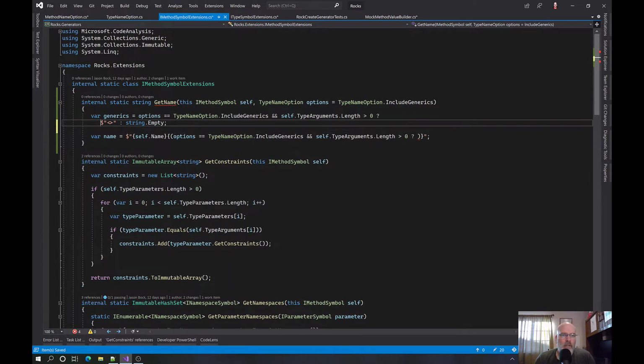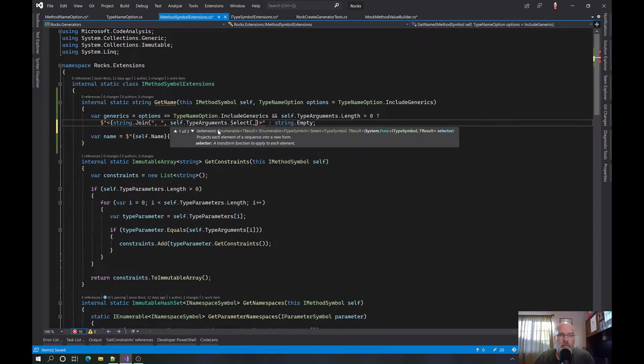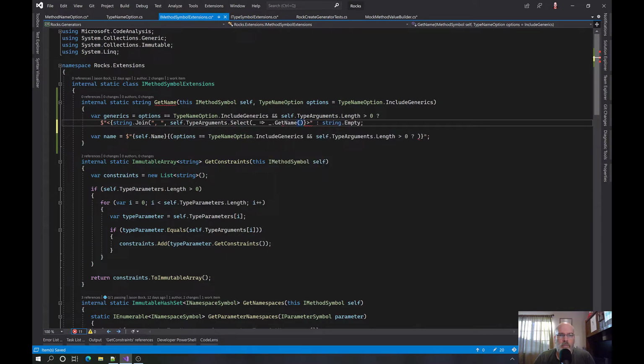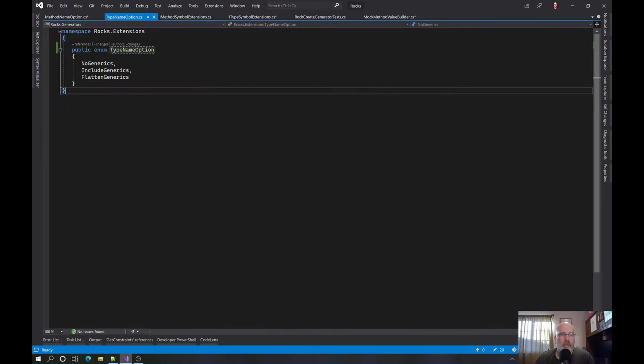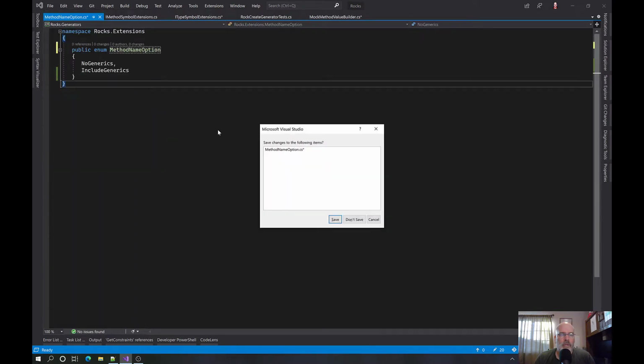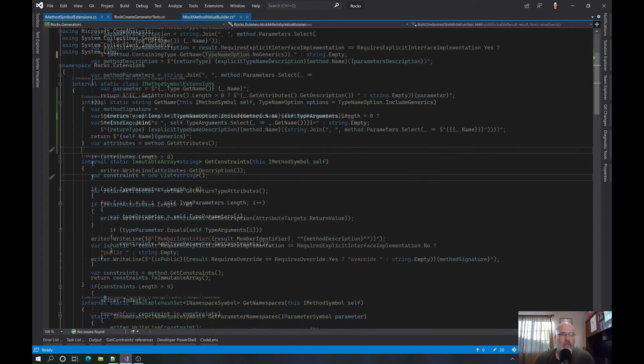And in this case, what we would say is string.Join. And we would want the type name. So we'd say self.TypeArguments.Select, GetName. And then we need to close that off. There, we got it. Okay, so now here we want to put in generics. And that's it. And then close that, sure. And close that.